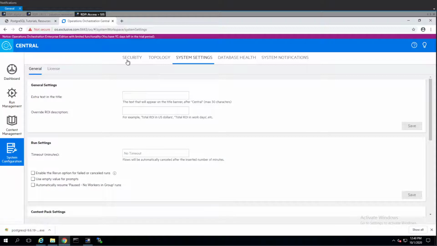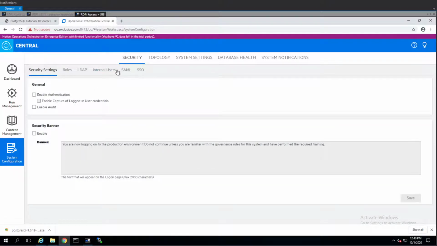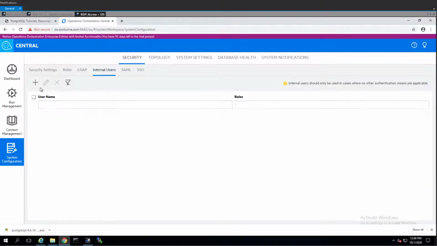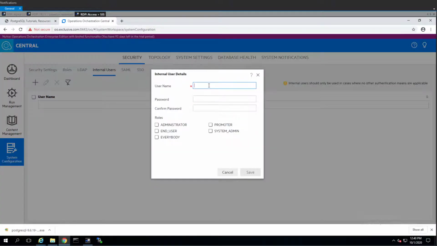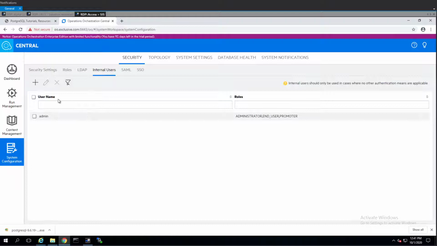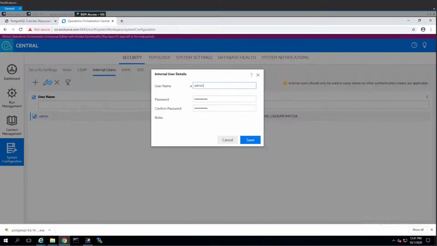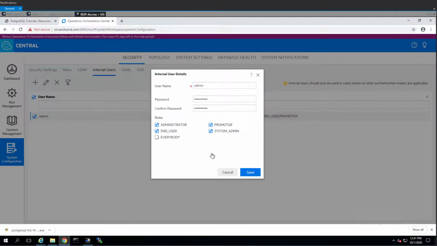So we'll go to general, we'll go to security, we'll go to internal users, and we will create ourselves a new user. Username is going to be admin, and the password is going to be this. And this user will have all of it, including system admin. Did I forget it? I missed it. So it's going to be system admin and everybody, just because.